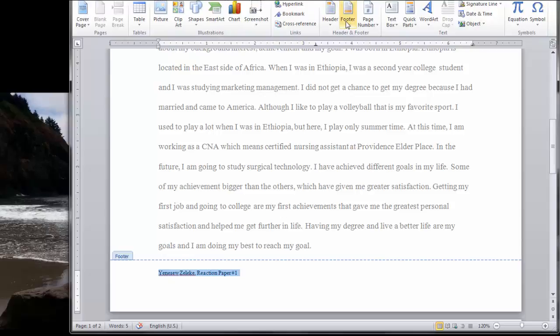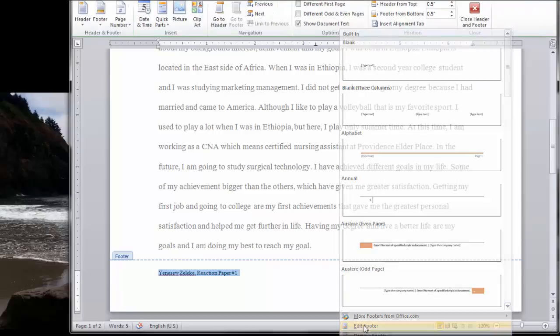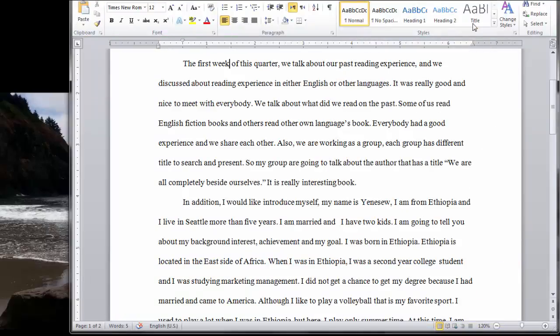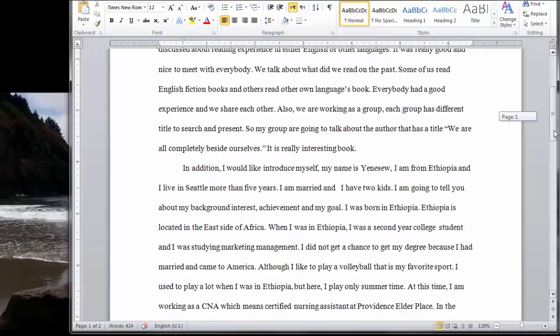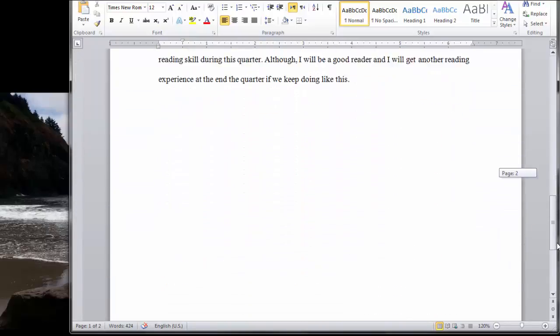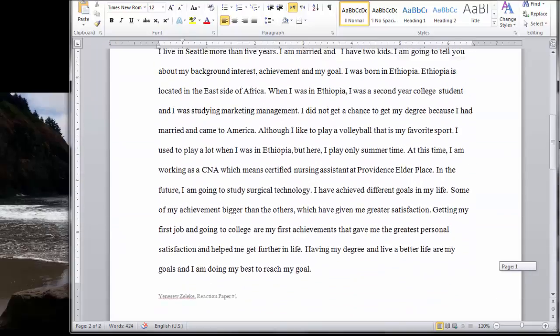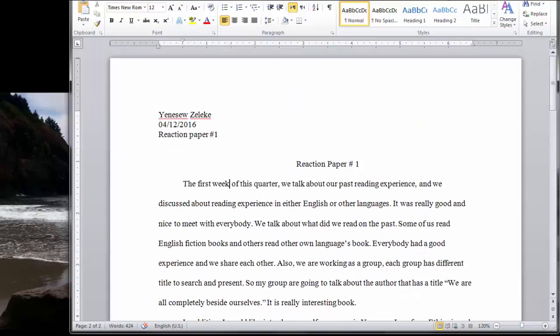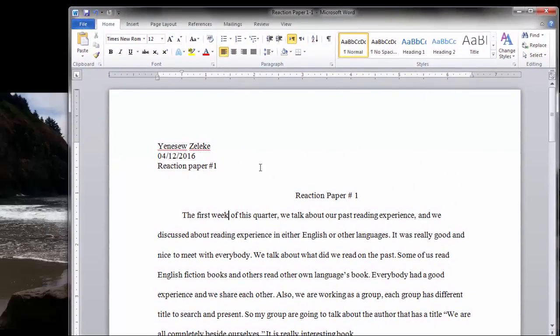Go back here with our footer, and that's what we have. Edit it. Looks good. Close it. And now you can see on the first page you have your name and your assignment there as part of your heading. But notice at the bottom of page 1 you still have this information. And then if I scroll down to the bottom of page 2, you have that information there. So it depends on why you're including your name on both pages, as to how you'll have your solution for it.